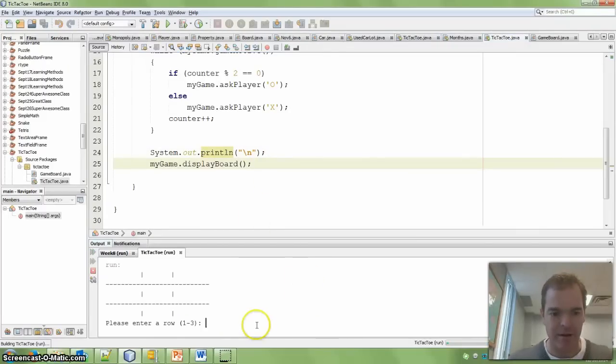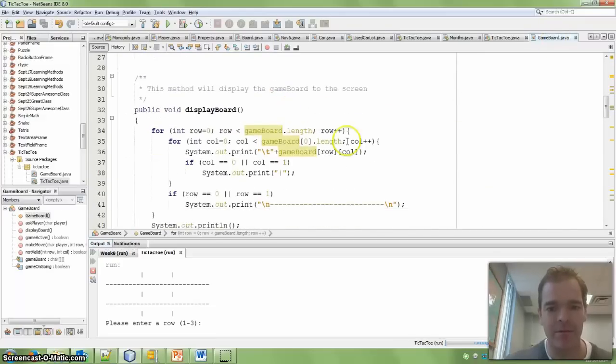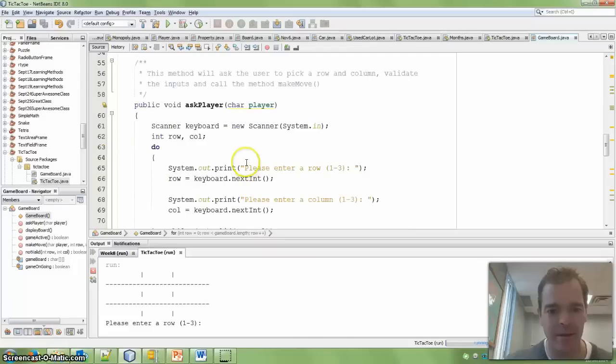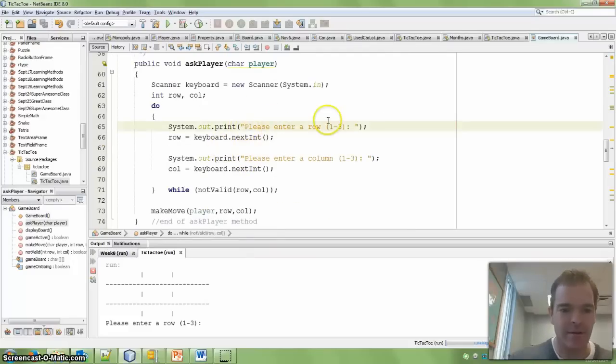So one thing I can see is it doesn't actually show which player it is. It just says please enter a row 1 to 3, so I don't even know. That's something that we should definitely incorporate into when we're asking, right? So let's go to our method where we ask the player. So here, let's do this.